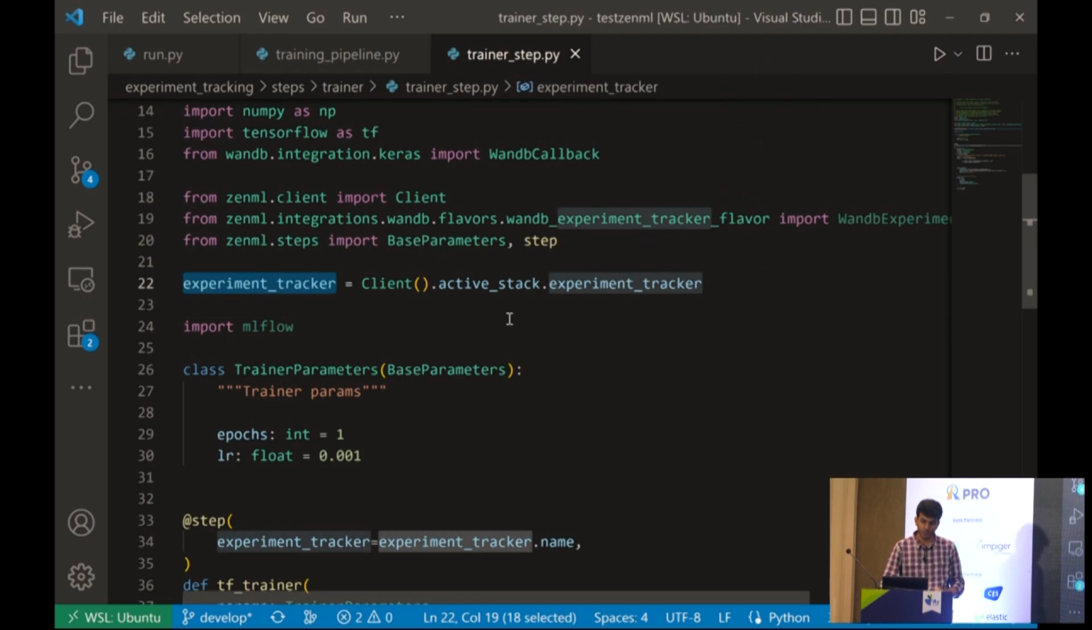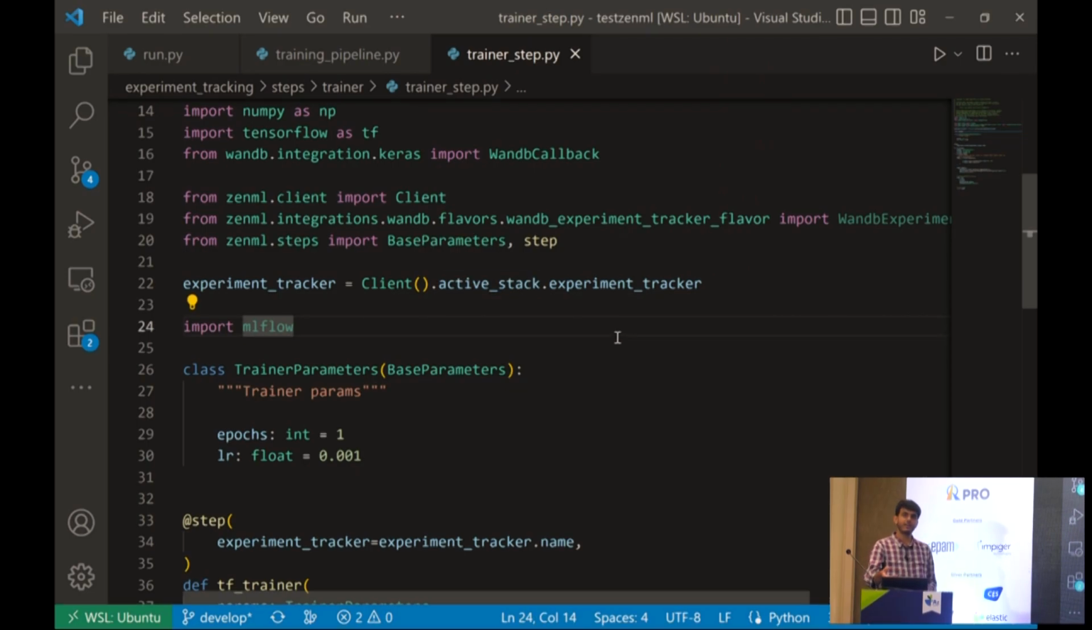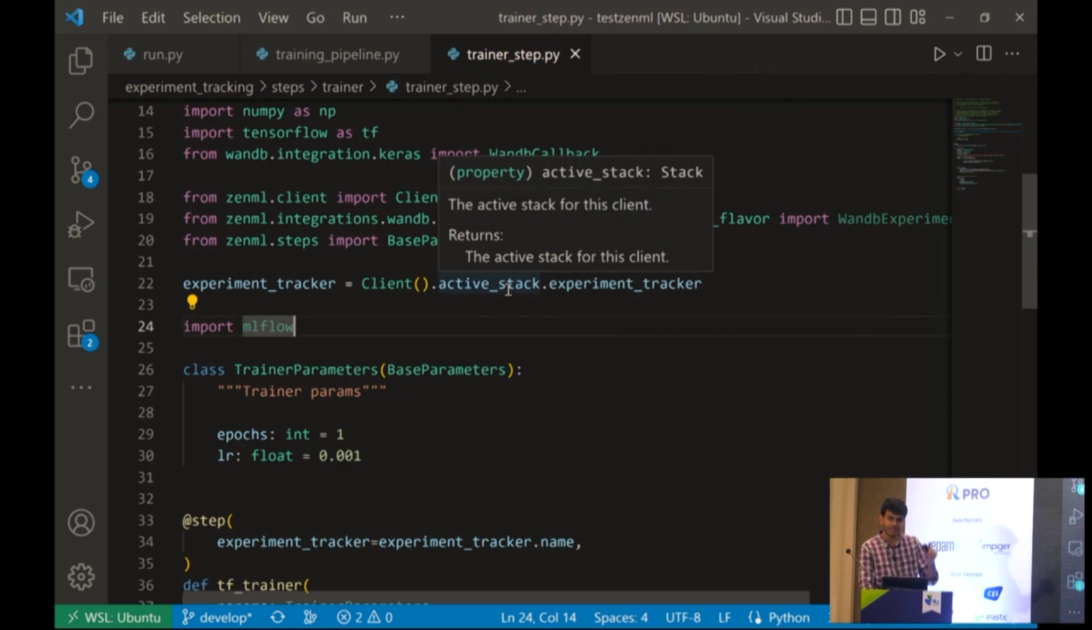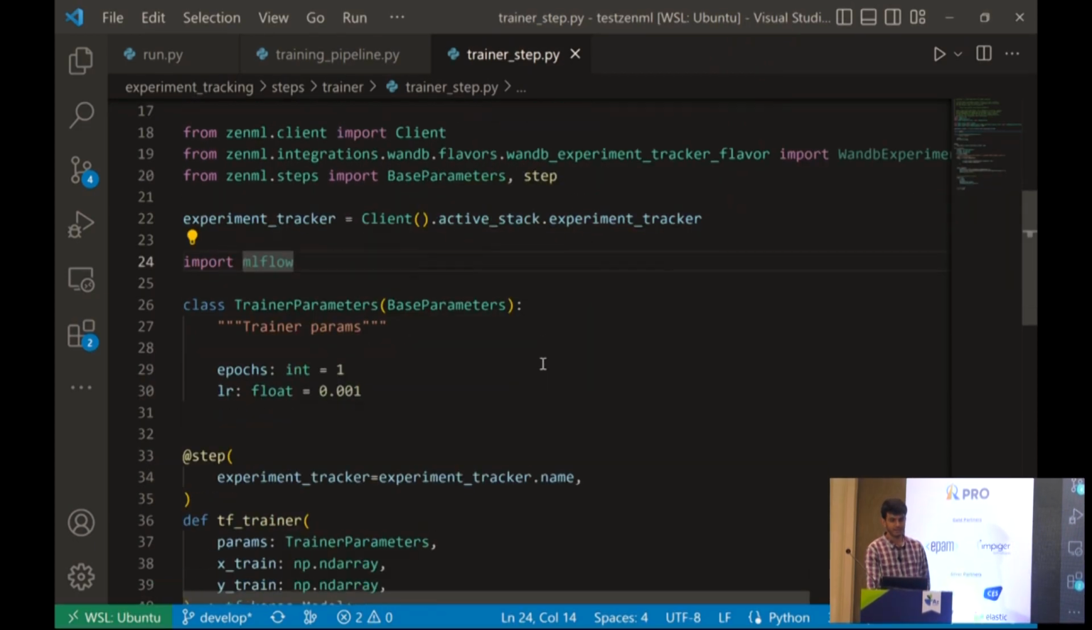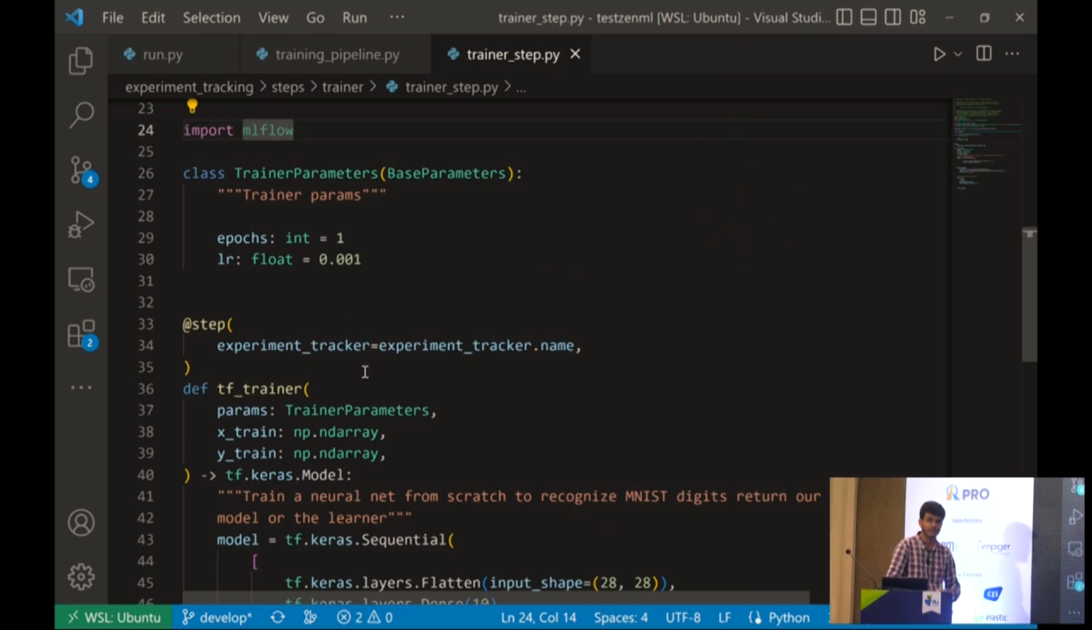I use client, which is the ZenML client, dot active stack. This gives you whatever stack is active for you right now. You can have multiple stacks at a given time, and ZenML decides what stack to use by looking at the active stack. You can do zenml stack set and the name of the stack, which sets it as the active stack, and then you can go ahead with the implementation. In your code, you have this API to know what the active stack is. So I do client.active_stack, figure out what the experiment tracker is, and supply that to this step. That is the idea.